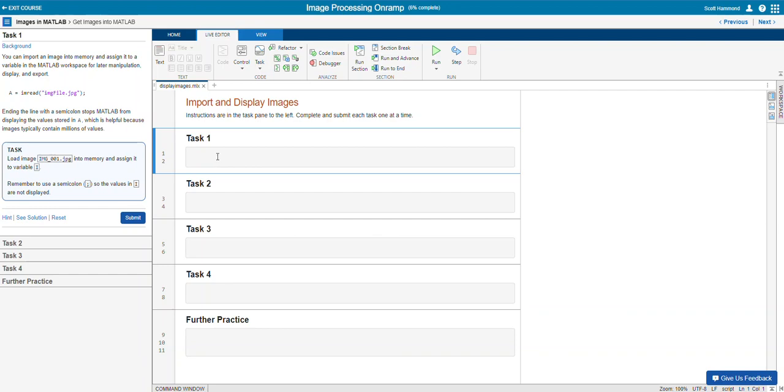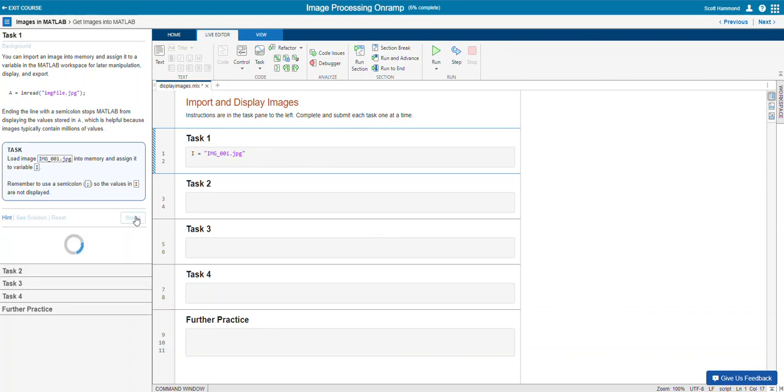Alright, so for task 1, we're going to put it in I. And I equals, well, let me go ahead and get the name of that image. I'm going to wrap it in quotes. Paste the name in there. Not lazy, I'm efficient. That's what programmers are. Okay, and then we'll go ahead and submit it, have it evaluate what we did. And it says I doesn't contain the correct image.